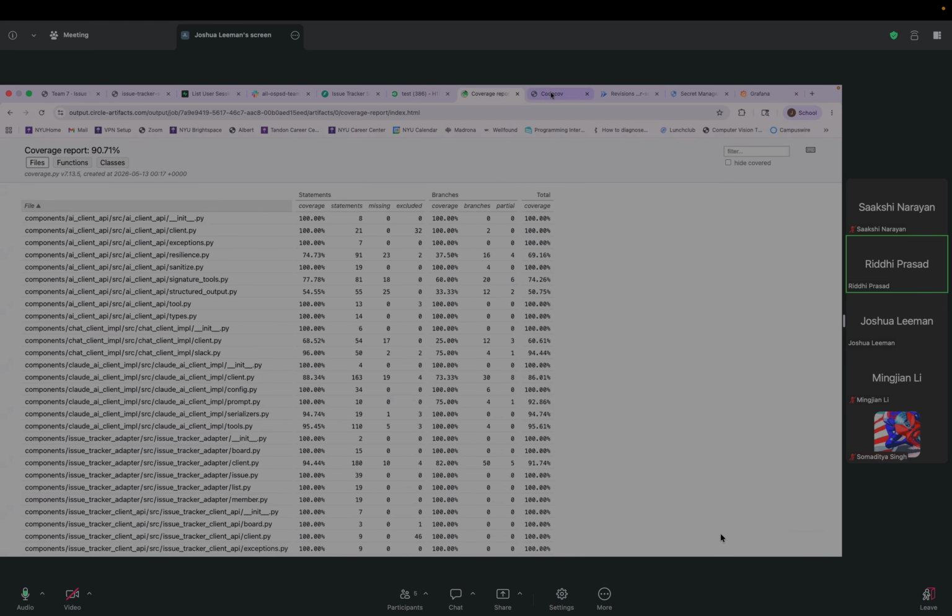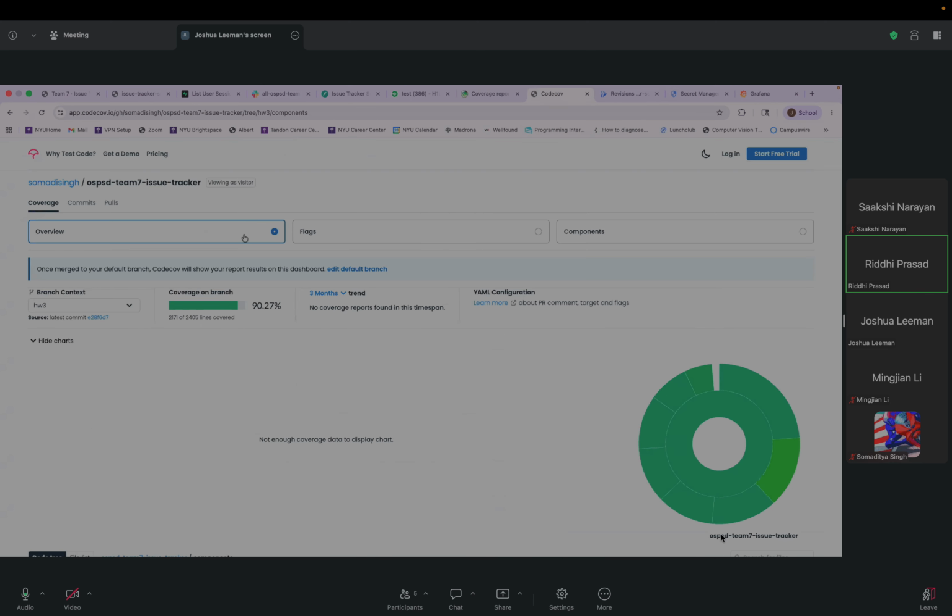You can go ahead to the CodeCov tab, and we can see that for the Homework 3 branch, we have around 90.27% of coverage, and from the CircleCI run, all of this coverage is getting posted to CodeCov, and we can see a beautiful graph there.